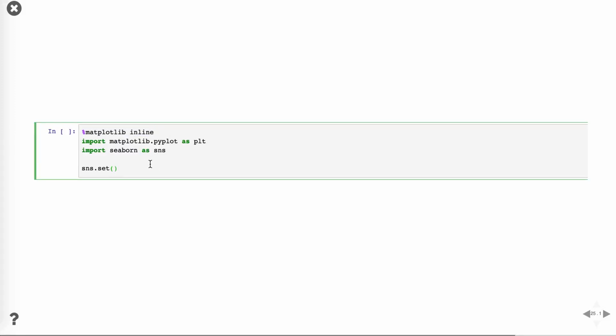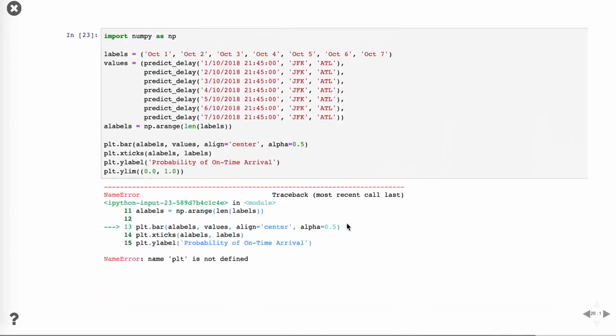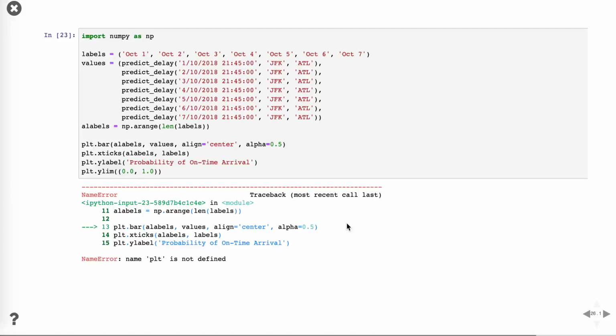Okay guys, so let's import this one, and it is taking a little time. Yeah, it's done. Now come back to our previous step.